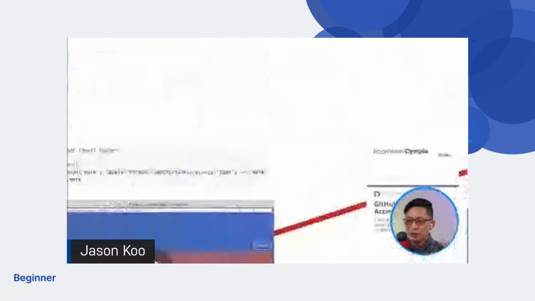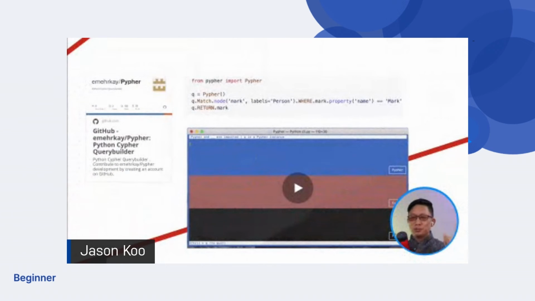Okay, moving on. If you don't want to write Cypher in a string and then throw that into a driver, you can use a query builder. There are a couple of query builders out there. The two I'm going to talk about: the first is Pypher, which has been around for quite a while and is quite mature. As you can see here, you're making Cypher commands as functions instead of writing a Cypher string and then putting that in.